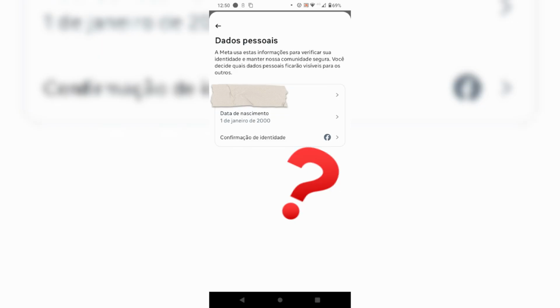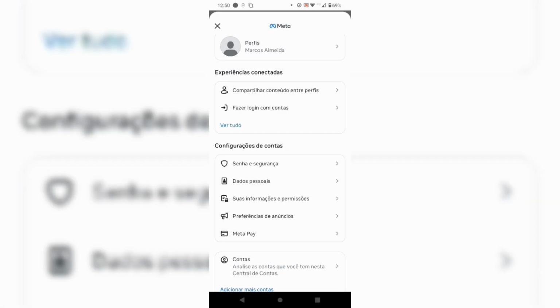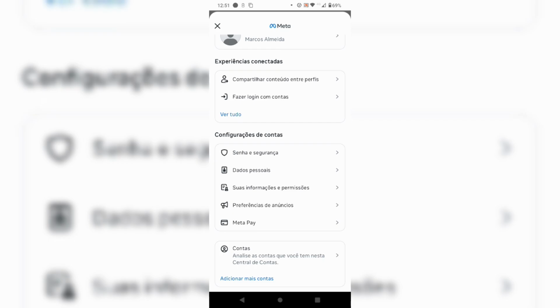1. Go to the Account Center. 2. Completely ignore the Personal Details section. 3. Scroll all the way down. 4. Tap Accounts. Yes, the one that's supposed to be just for adding or removing linked profiles. 5. Inside that section, you'll see Review the accounts you have in this account center.